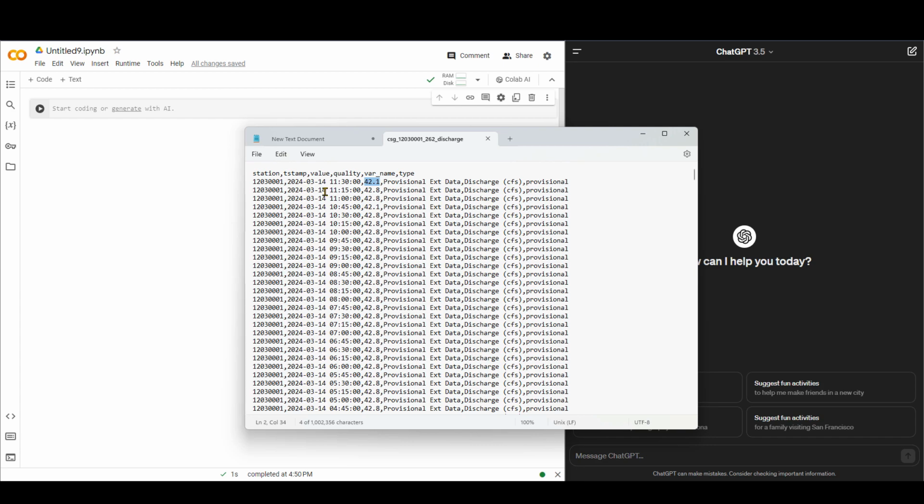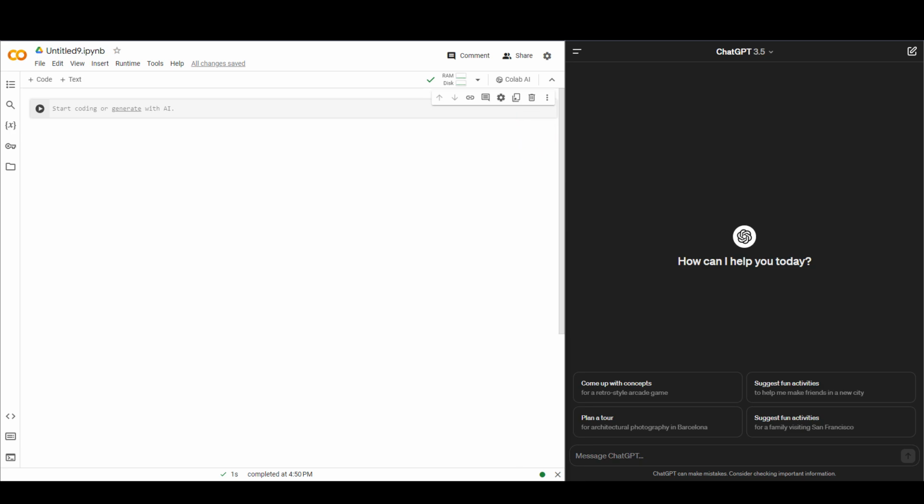Okay, so this is a comma separated or CSV. I am going to actually prompt ChatGPT to write a piece of Python code for me that reads the data and also visualizes time versus value, which is discharge for me. Okay, so as you can see right over here, I have my Google Colab open, I have a new notebook open, and I'm going to write my first prompt.